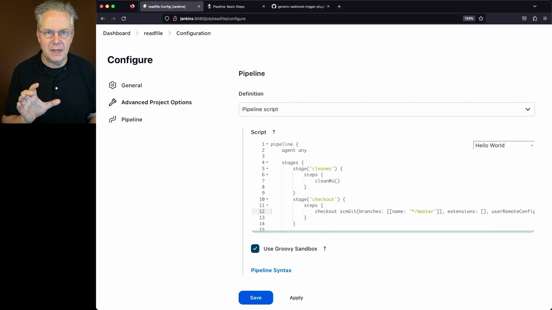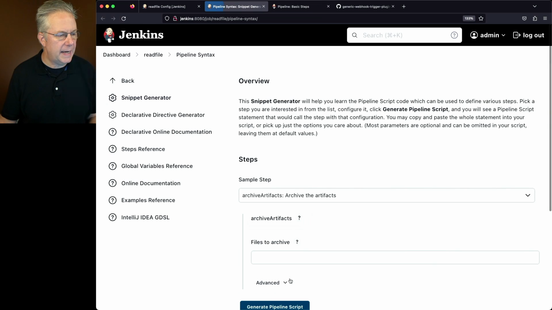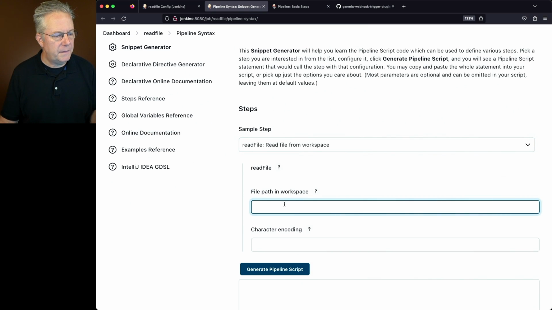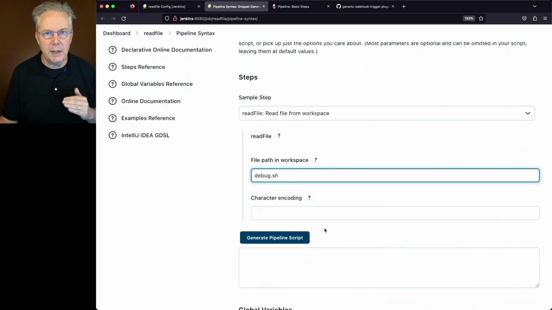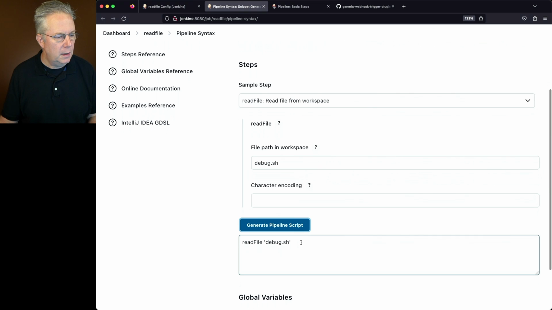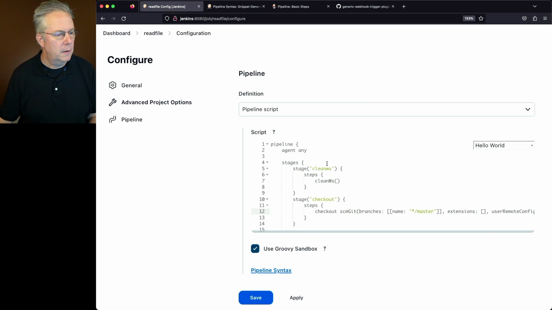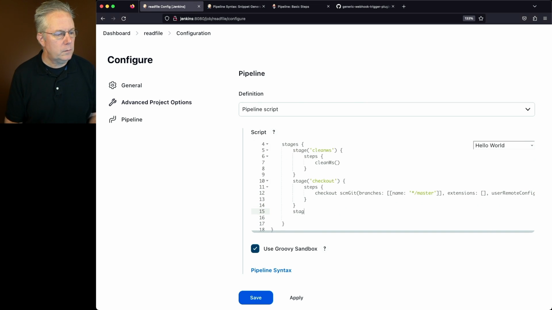So how do we set up readFile? Let's go to pipeline syntax, and under snippet generator, let's look for readFile. We'll select that. The file I'm wanting to read is the file path in the workspace. I'll just say debug.sh because it's going to be at the root of the workspace. And I'm going to leave character encoding blank. We'll click on generate pipeline script, and we'll copy the value, readFile and debug.sh in quotes. Let's create a new stage. We'll call it readFile. I'll say steps and paste in my readFile debug.sh.